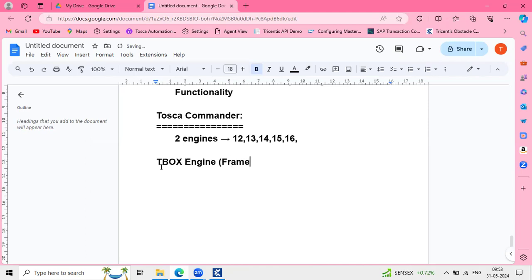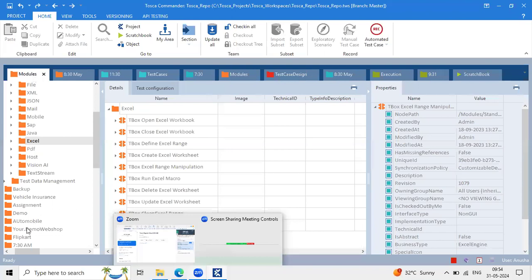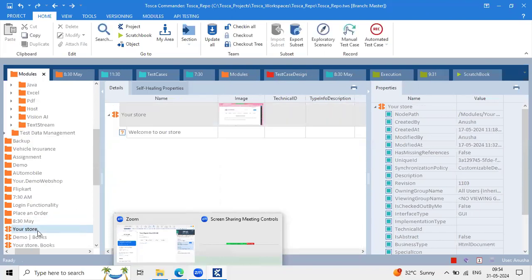They designed this particular framework in the backend, so that is the reason this framework acts as a key role in Tosca Commander. If you create any modules, you will always see these kinds of engines there. Let me show you the T-box engine here. If I go to any module, team, let me go with a scanned module. What are the modules we scanned last week?